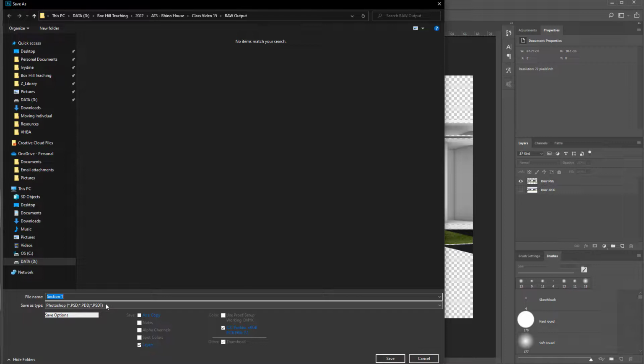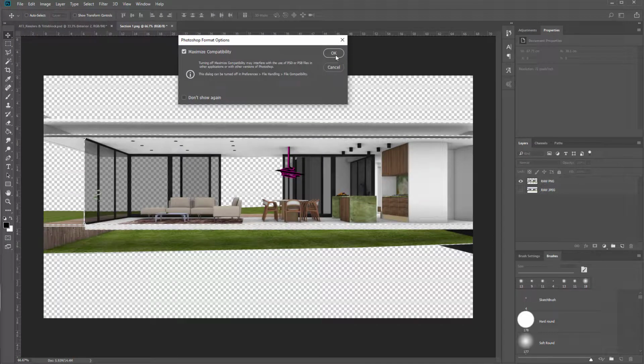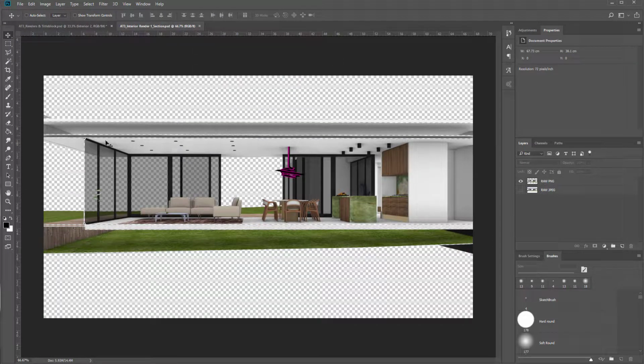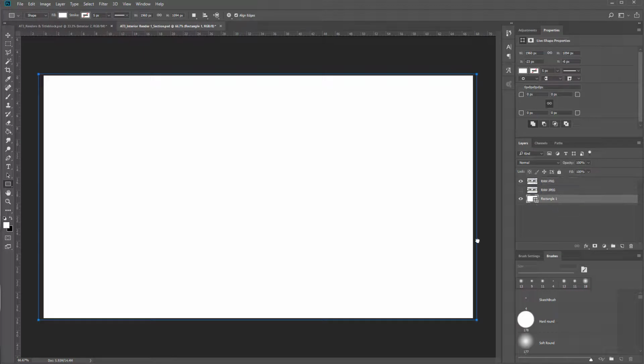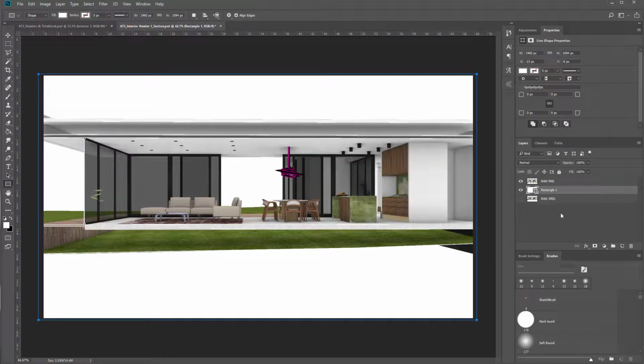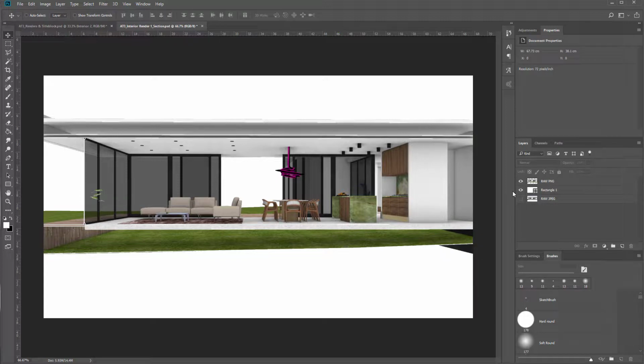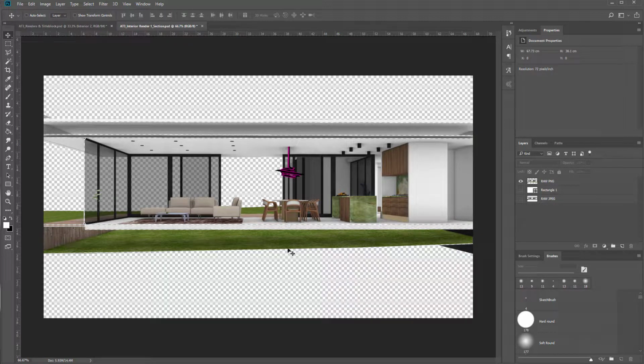So this is just the section. I'll go assessment task 3 underscore interior render 1 section. Save that. Okay, cool. Next up, let's chuck in a white background just so we've got something to play with. I'll go with a white box, click and drag across the whole screen, and put that at the very bottom. In fact, I'll put that just above the raw PNG. Okay, that's fine, and I can turn that off so I then can see essentially no background.